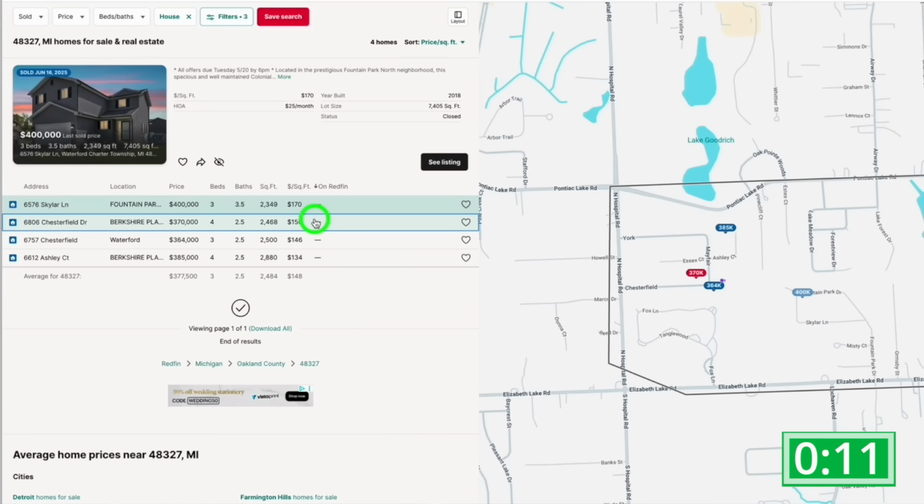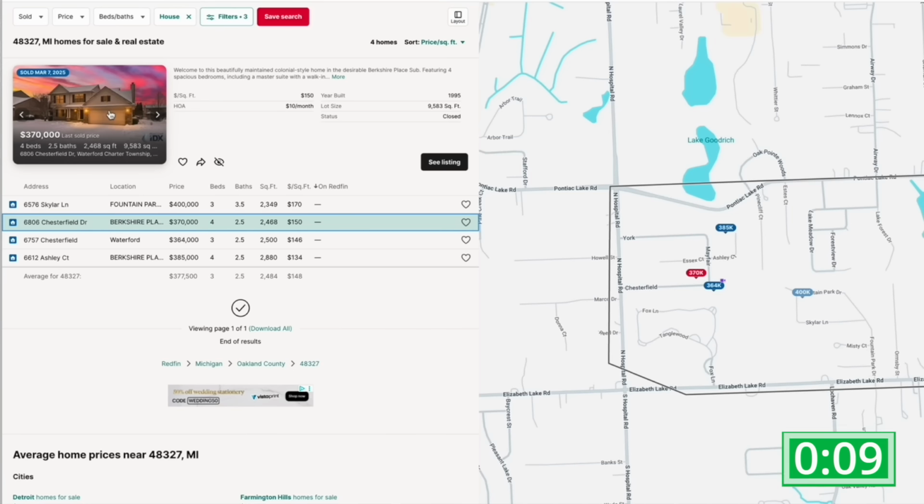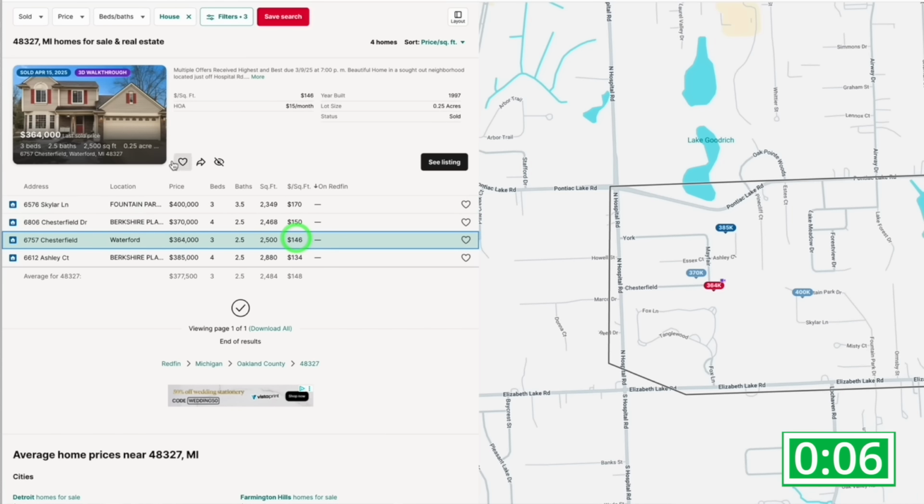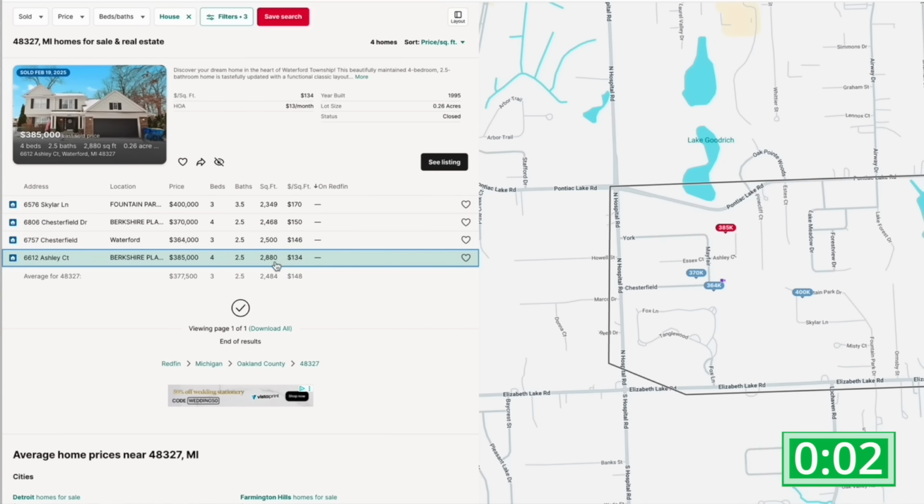Next is this comp for $150 per foot, which we used. This comp we also used at $146 a foot. And then the best comp, which is our exact house, is this comp at $134 a foot. And we did that in less than 60 seconds.